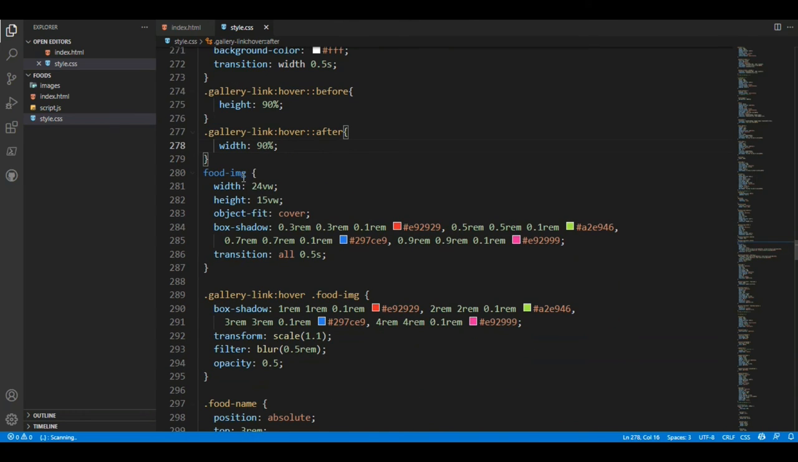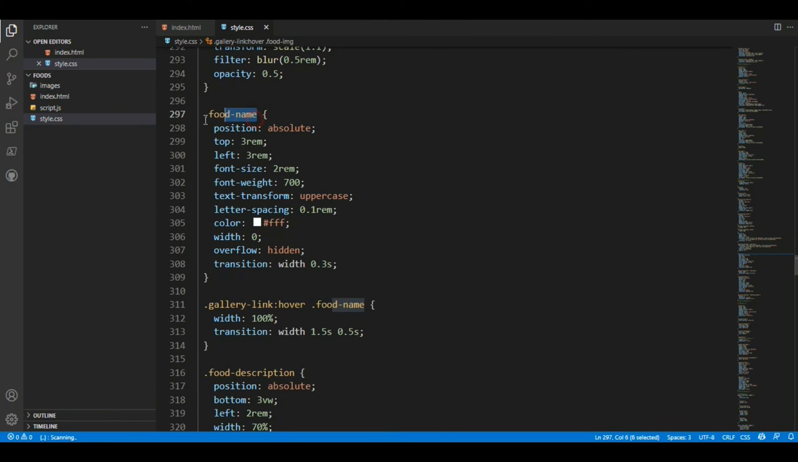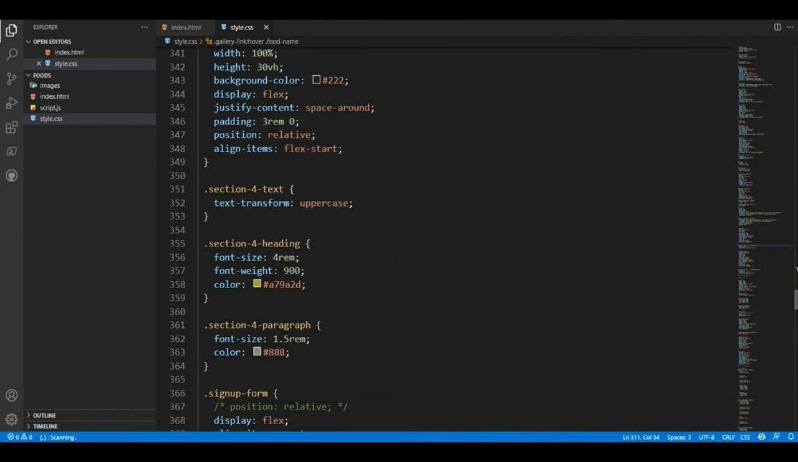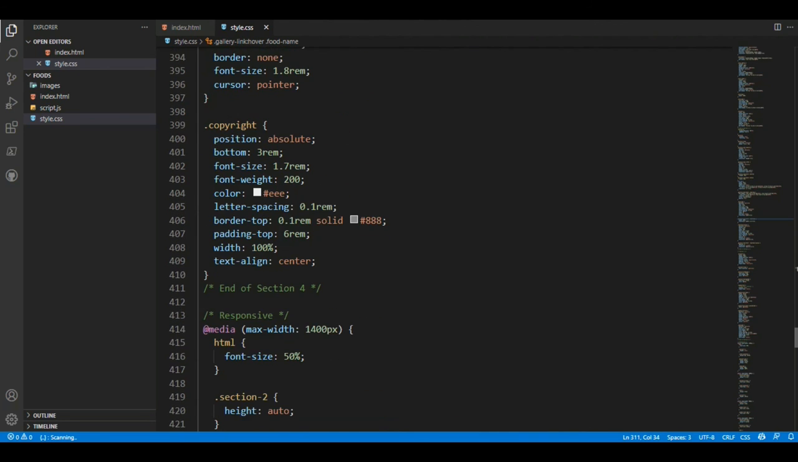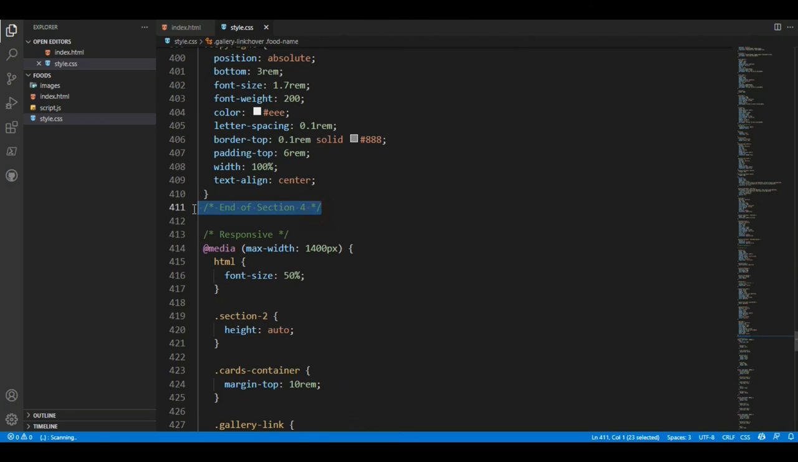Then we'll show the food images, and this is the very simple width, height and box shadow. This is the gallery hover effect, like the food images. Then it will be just the food name, this is the design, and here will be just the gallery, same in the design. Same way you can design it.